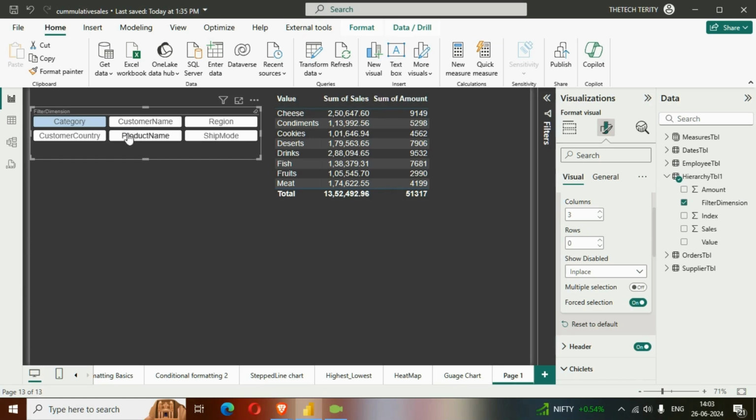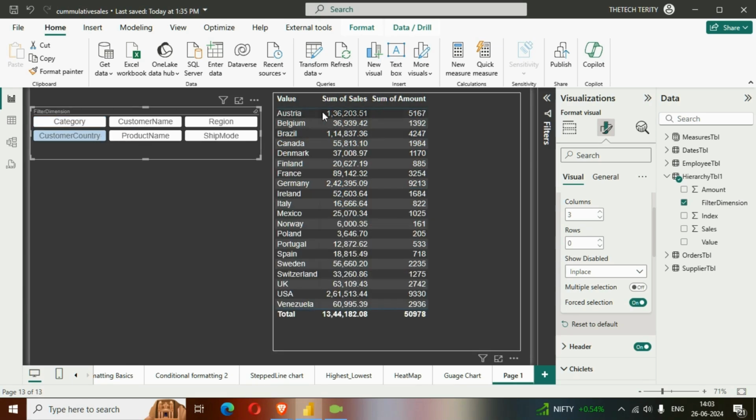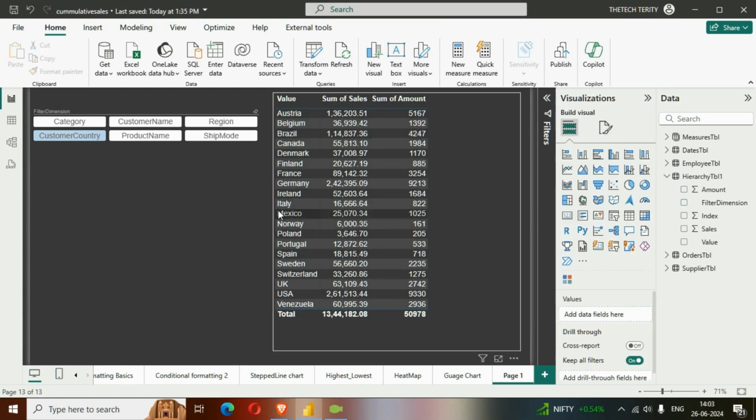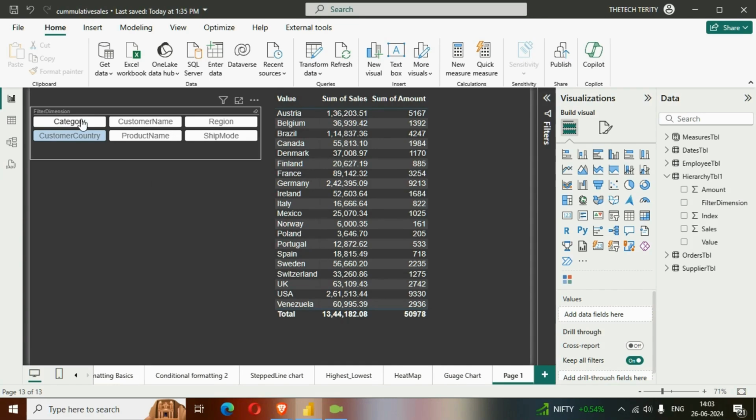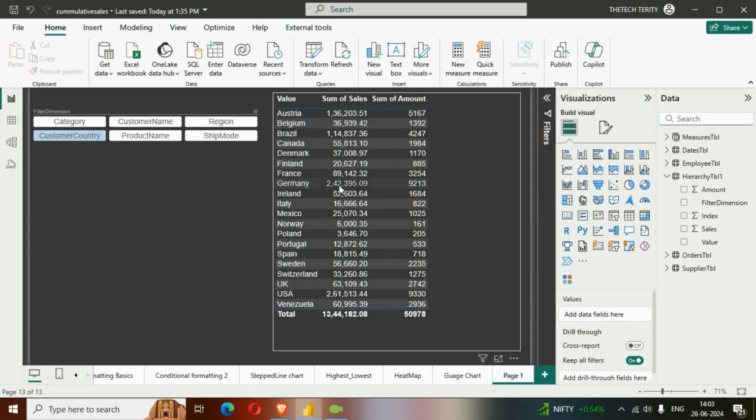When I select on this, let's say, customer country, you can see the customer country wise sum of sales and the sum of amount. So this is what we don't want. We want it to be dynamic. That is, let's say your report consumer or your stakeholder wants to see the category wise, the country wise sum of sales and the sum of amount.